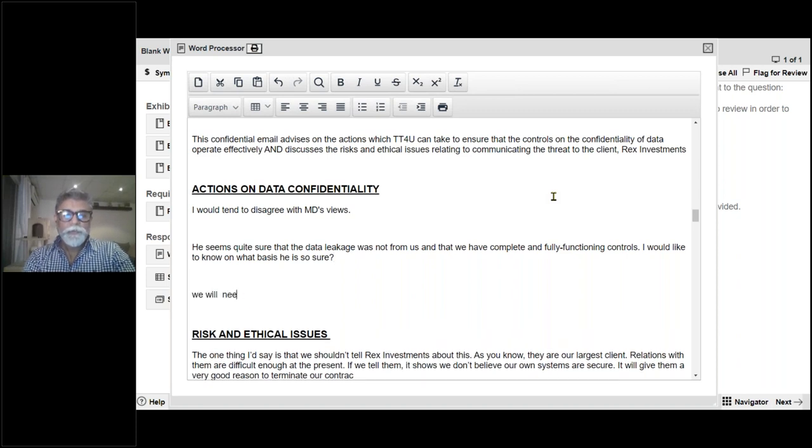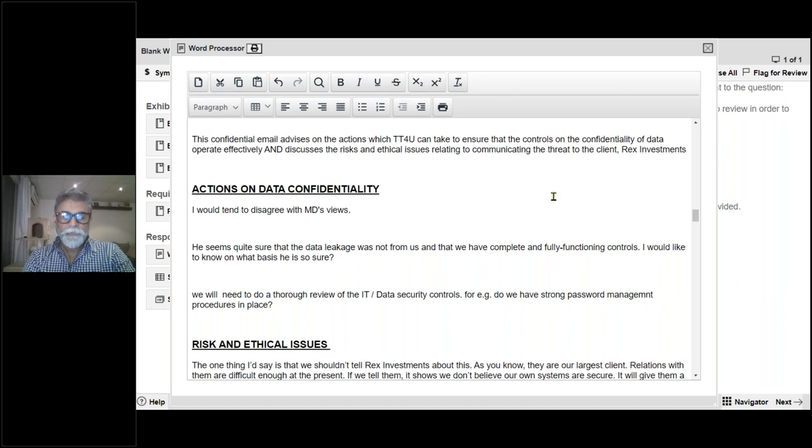We will need to do a thorough review of the IT security, IT slash data security controls. For example, do we have strong password management procedures in place? Are the employees required to change passwords regularly? Thus, is there two-factor authentication, OTP?